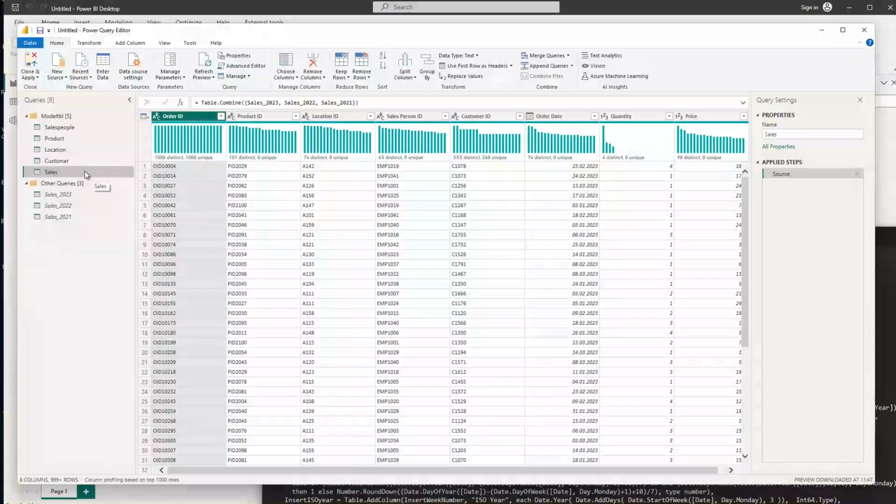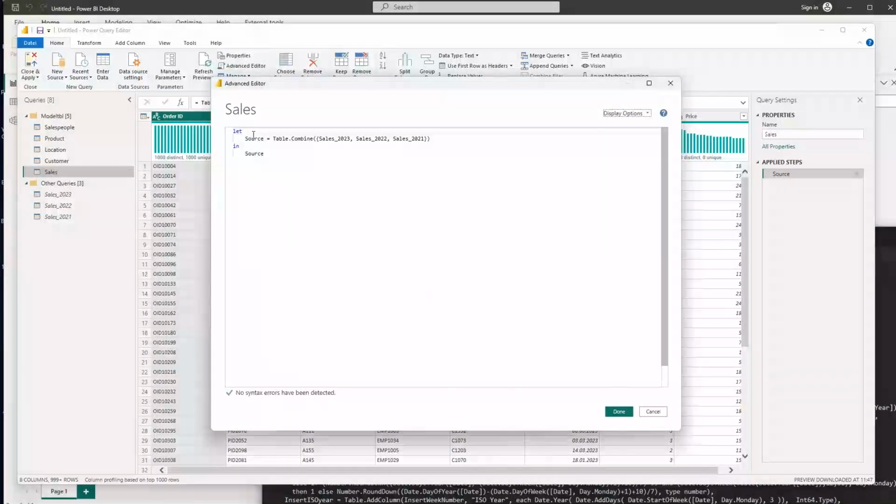And if you would like to see what code it is to create the sales, you can simply go under Home to Advanced Editor. And now you see what actually was the formula which Power Query used in order to create the table. There's a function in M called Table.Combine, and then it requires, inside curly brackets, the names of the tables.